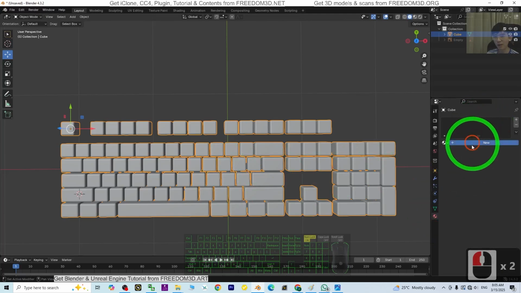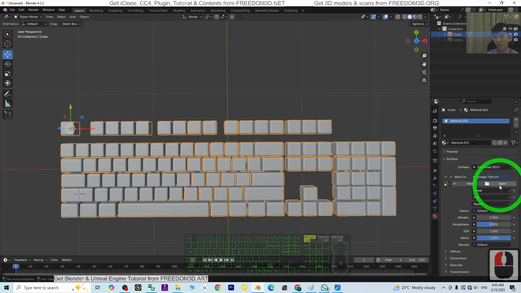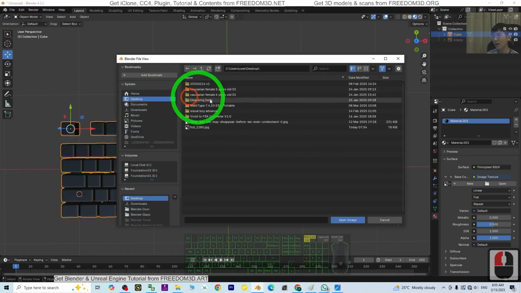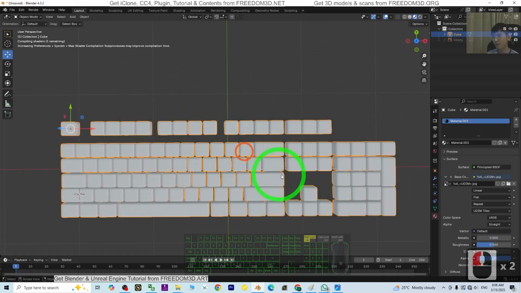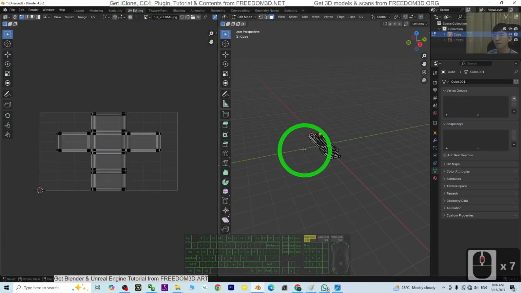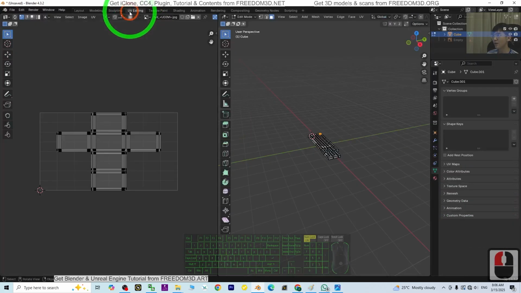Click here, add a material. The base color, you change it to become image texture. Then open. For here, you have to turn on the texture first, then open. Open exactly the same image just now, the full keyboard layout. Go to the UV editing. Wait, just now it's at the layout here. We add an image texture, the UV editing.